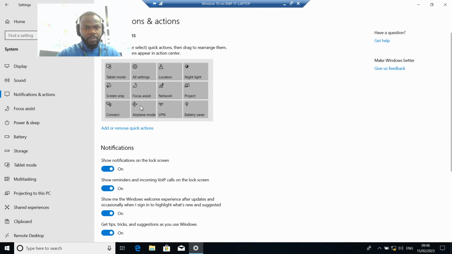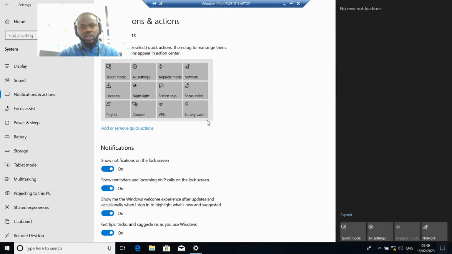So I'm dragging them. What again do I want to see? I want to see airplane mode. What again do I want to see? I think network will be fine. That's all I want to see. Now if I click on here now, you're going to see I can only see all those four things that are there. That's what I can see.